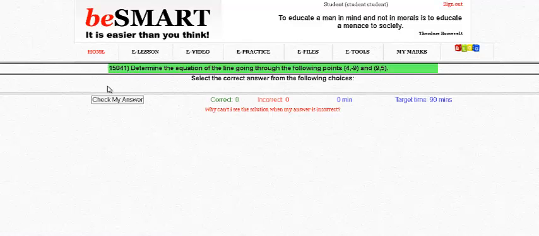Now, when you start your practice, you will see the questions here with the background green, and here you will see correct is 0, incorrect is 0, 0 minute, and target time is 90. This means that you have to do 1.5 hours homework online, and every time you do a question, these numbers are going to change. I'm going to check these.